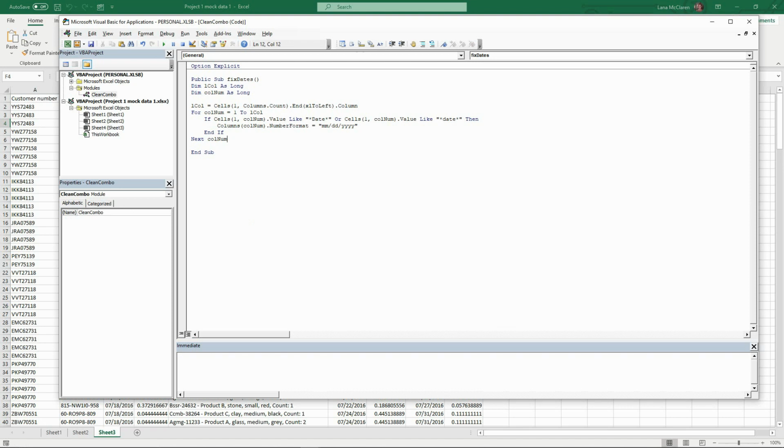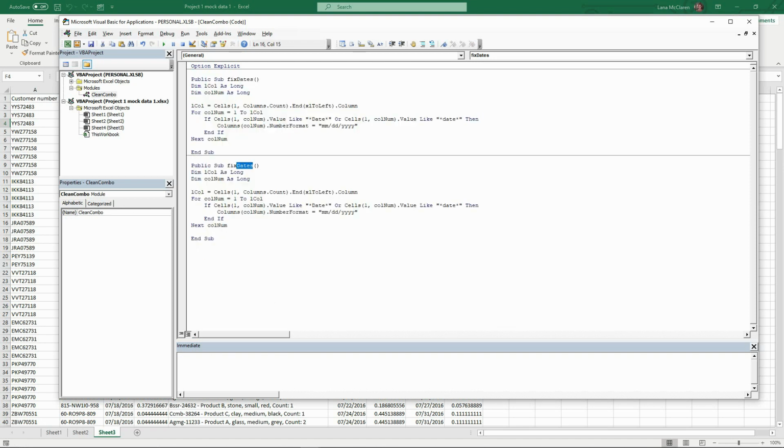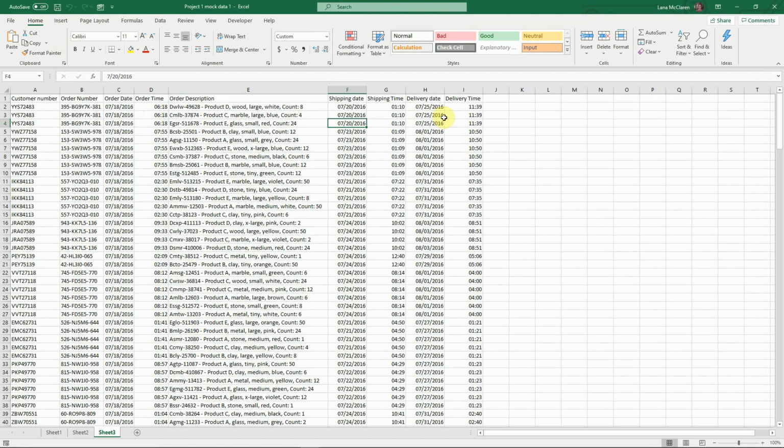And now for the time macro. It's basically the same thing, only using the word time instead of date and changing to a time format. For this, we'll copy the date macro and change all the words that say date to time. Then we will change the formatting to HH:MM. Reset, save, and run. And as we can see, all the times have been changed.